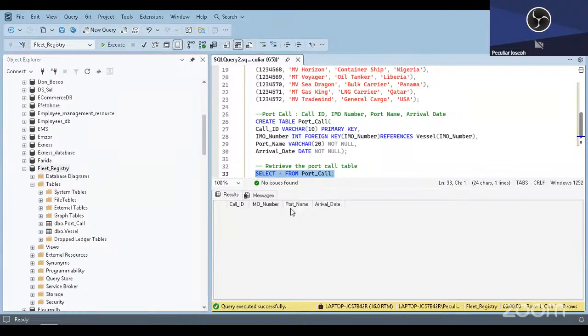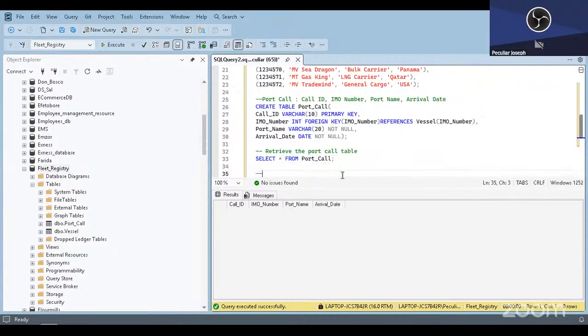So now all I have to do is to start putting values into this table, right? So I'm going to come to the next line and say put values into port table, into port table.